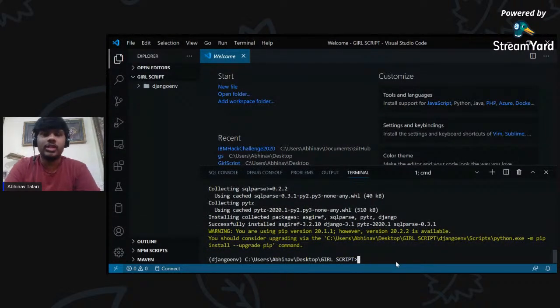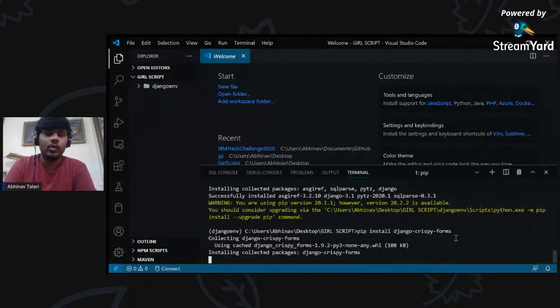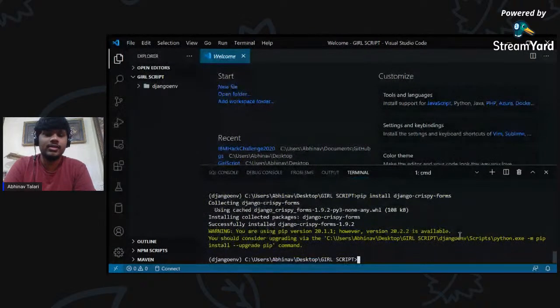So I've installed the Django package. So one more thing I'd like to install is pip install django-crispy-forms. Well, we'll use this further when we move forward. So let's just install it first and then see what it does.